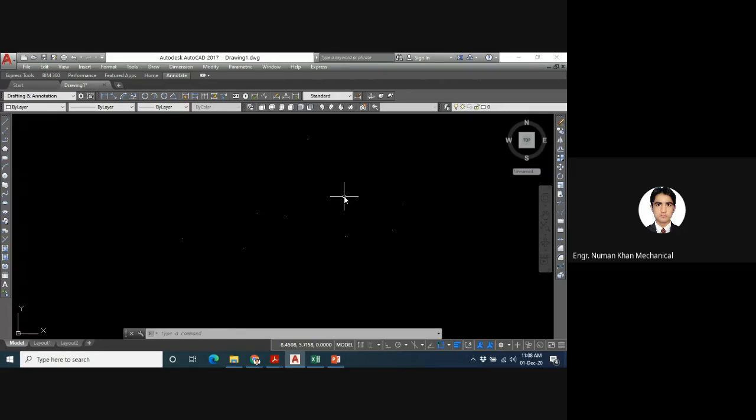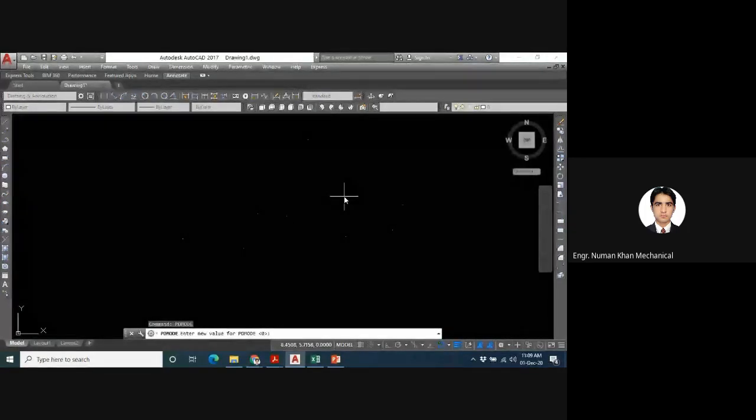So with points, we have three main things to keep in mind: its size, its shape, and its display. Just three things: size, shape, and display. Okay? So to open the point manager window, we have two things: PDMODE and PDSIZE. I'm typing PDMODE, point display mode. Enter. And it has different values like 0, 1, 2, 3, 4.